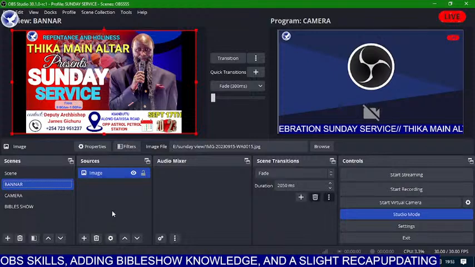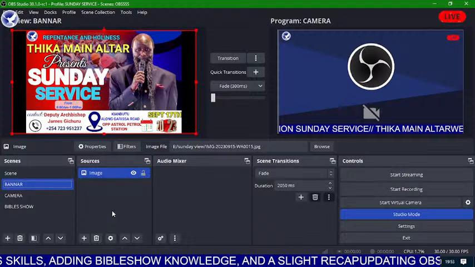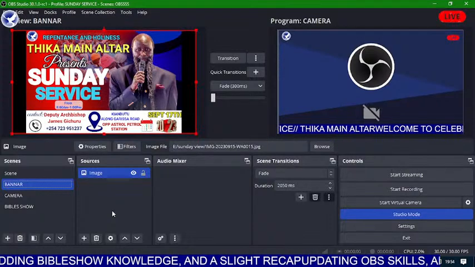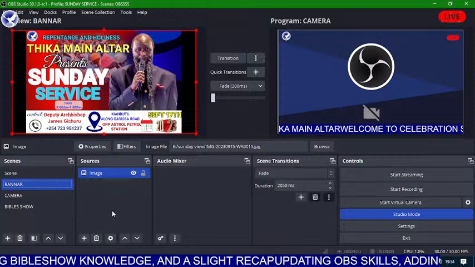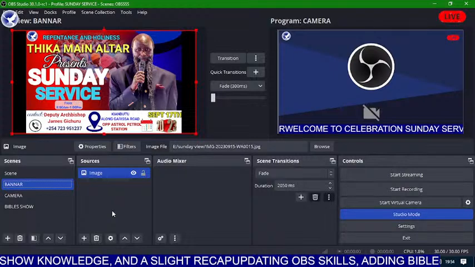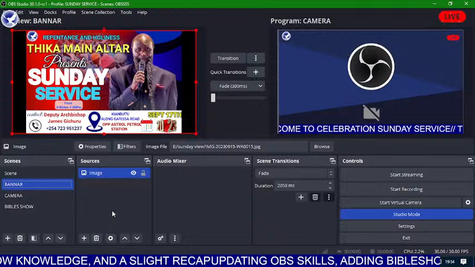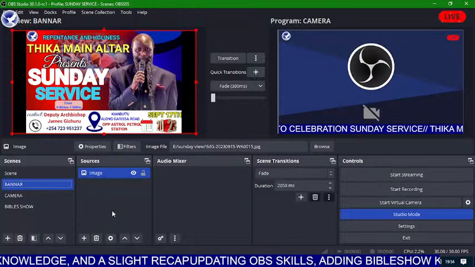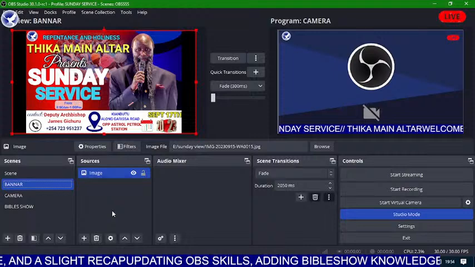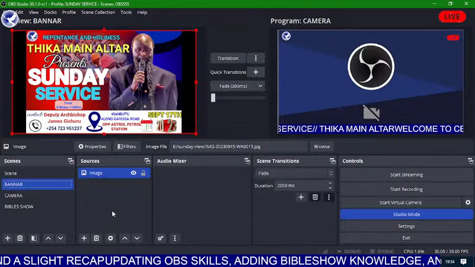So now you want to launch the Bible Show. If you remember very well, I said earlier that after you have installed the Bible Show, you then go again and install the OBS NDI tool. That is the OBS NDI tool as the first tool, and then you install the second thing, which is OBS NDI, and then the third one, yes, the Bible Show app.